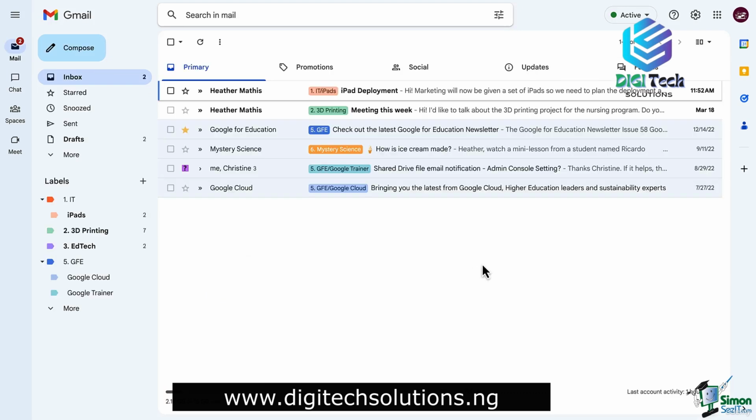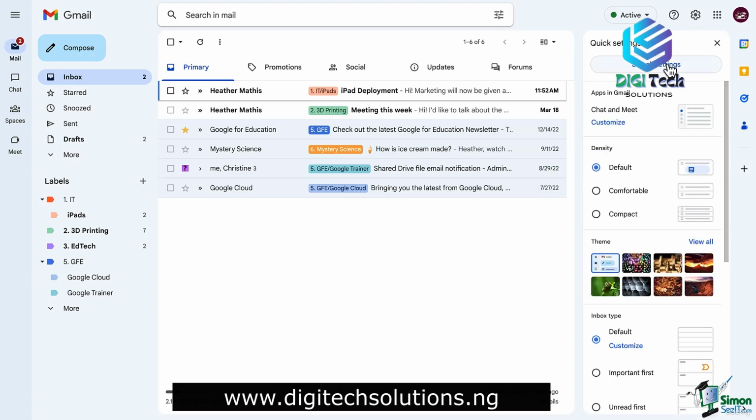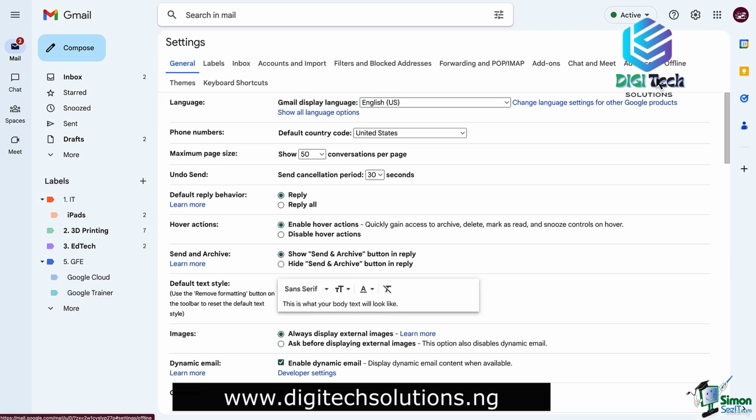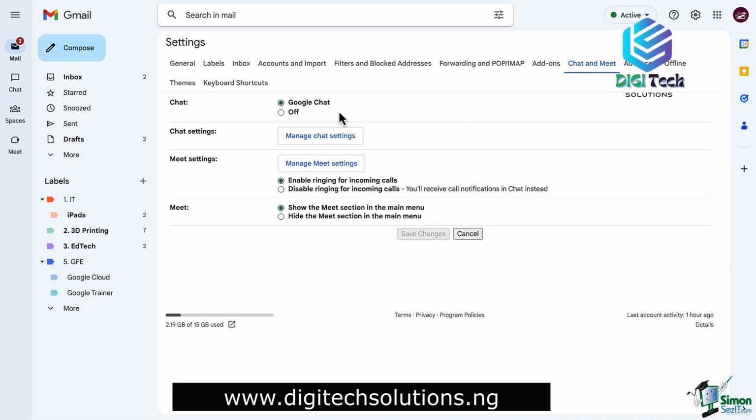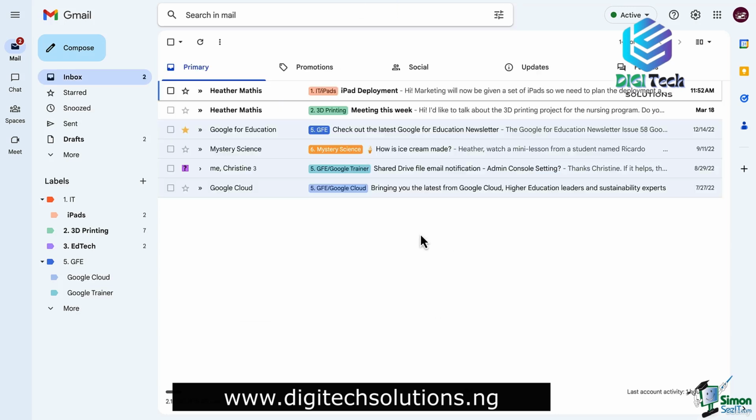With Gmail, first thing we need to do is click on the settings gear in the top right corner and then select See All Settings. Next, select Chat and Meet along the top and make sure that you have Google Chat turned on. While we're here, you might want to also turn on Google Meet if that is something that you would like to use. It's Google's web conferencing platform. Click Save Changes and you'll be back in your main inbox.